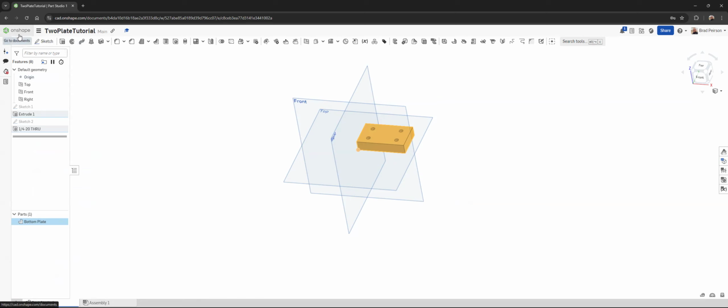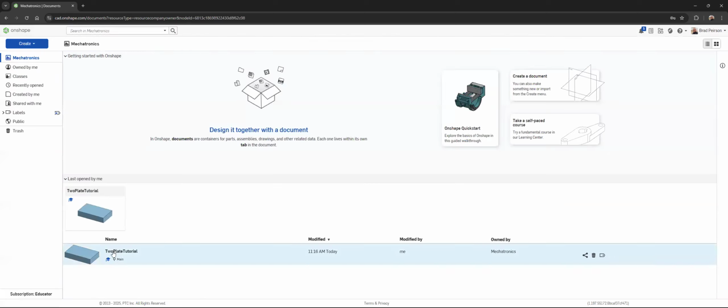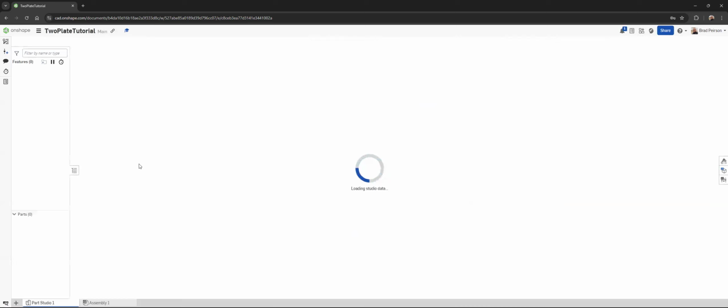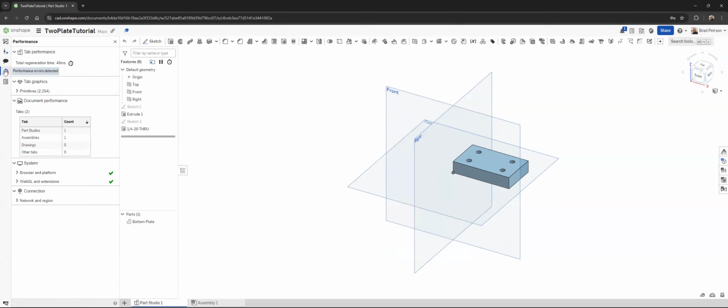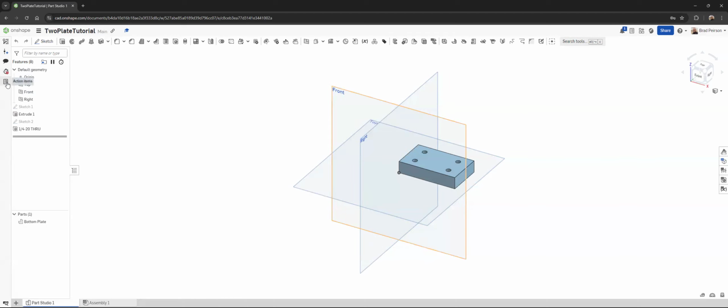That's going to jump me back out, I think, to the main menu. Yep. So if I go back in here, huh, stream of consciousness video recording, right? Where we're taking a look at a thing we've never used. That's all account stuff. Performance errors. What do we have for performance errors? Primitives, document performance, browser platform. It doesn't like something. I'll deal with that later.